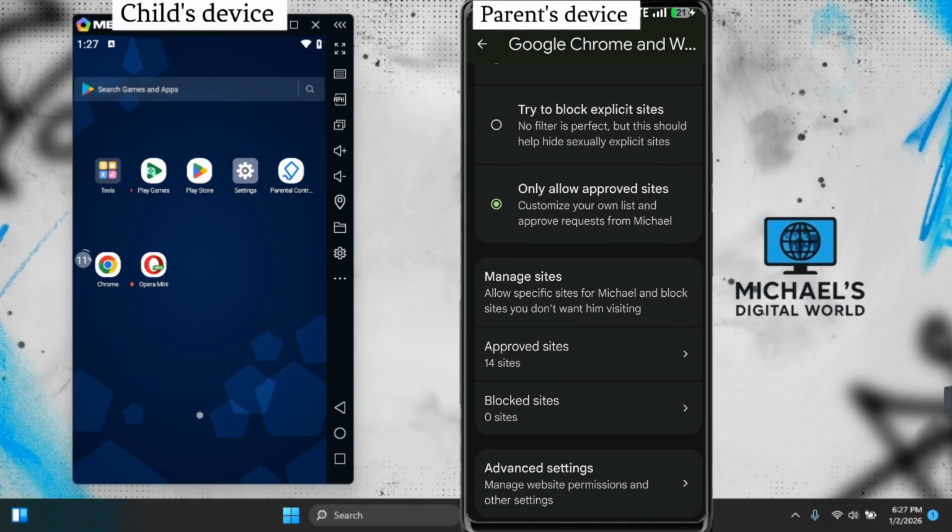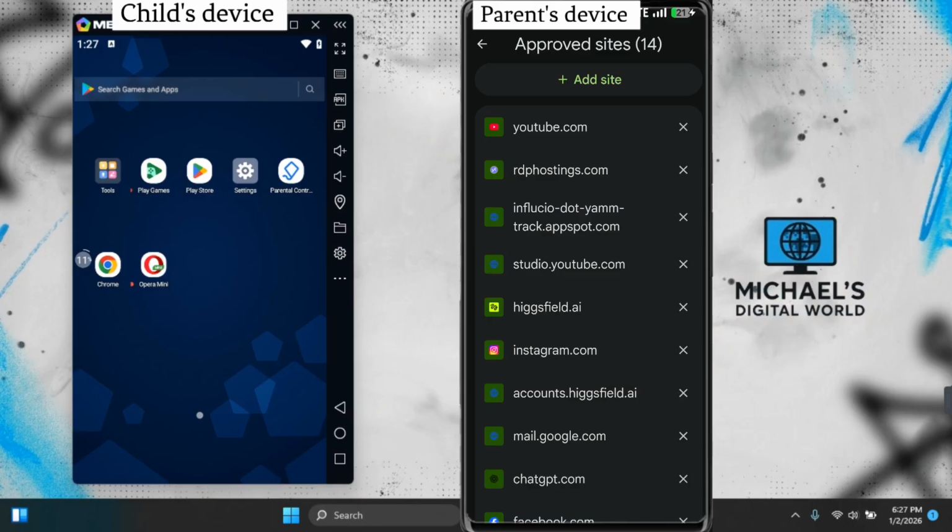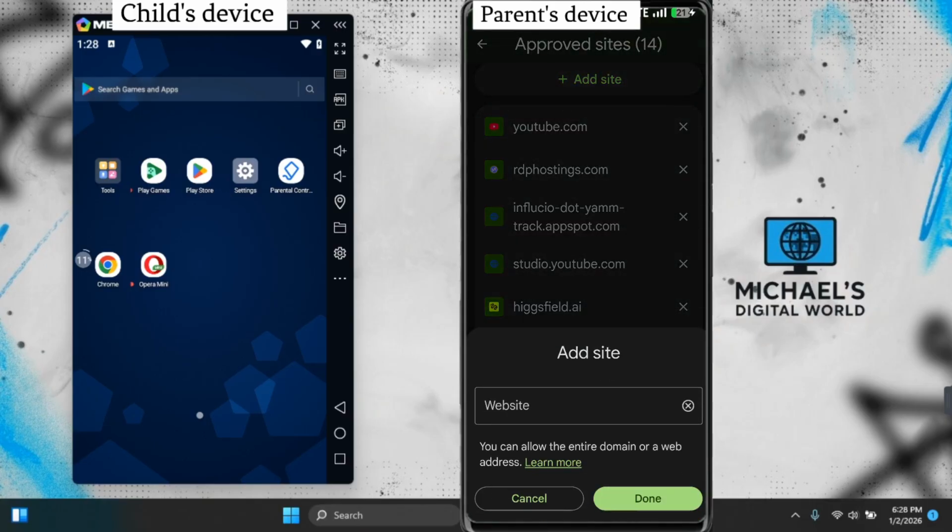If you scroll to the bottom here, you'll find approved sites and block sites. Approved sites, you find all the approved sites that your child can visit, and this is usually updated when you approve any site once. It will be added to this list. You can also tap on add site here to add a site.